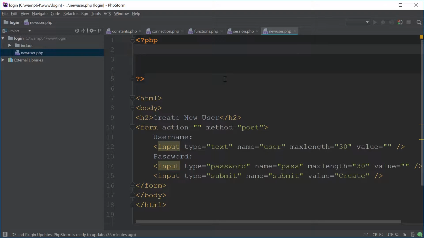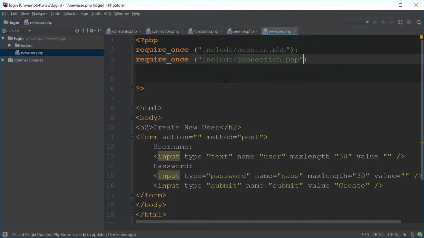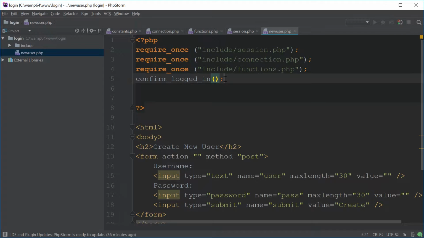We'll start by requiring the different files we just created. So set up a require once for the session, the connection, the function, and then we'll run the confirm logged in function because you need to be logged in to create a new user. If you need to access this file without being logged in, let's just say for creating the first user into the database, you simply just have to go to line 5 here, confirm logged in, and just comment it out. Then you will be able to access this without having logged into the system.